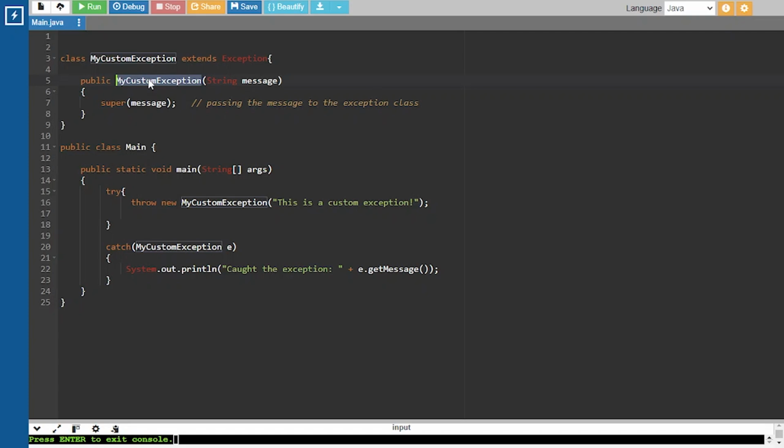This particular class has a constructor that takes a string parameter called message, of the data type String. Simple as that. Here we can see super(message), passing the message to the exception class. This line calls the constructor of the parent exception and passes the message to it. This allows the exception to store a custom error message. I hope you now understand what I'm doing.